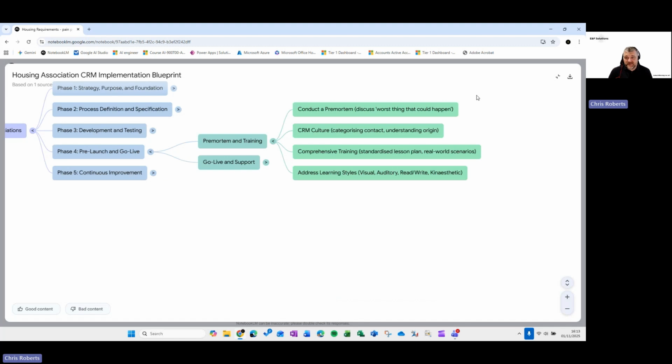The rest of the team then sit there and go, okay, what can we do to either reduce the risk, stop it altogether, or just manage it? And that all leads into the go live actions, which we'll cover in a minute.